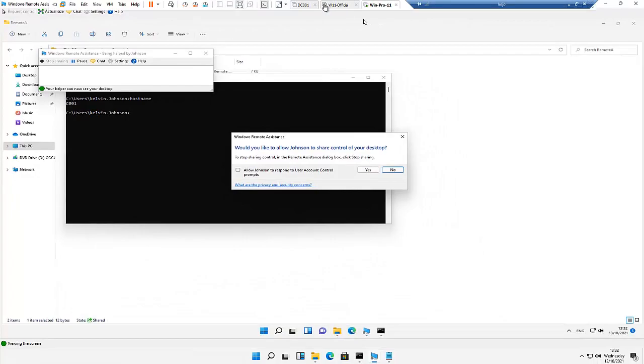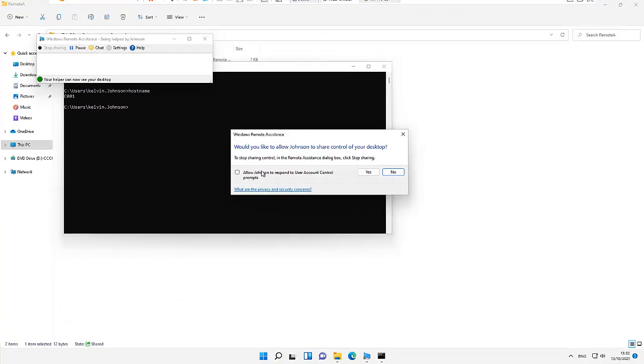So I need to go back again to the C001, and here it says allow Johnson to respond to user account control. If not, I will not be able to do that. So I need to click that, and then I'll say yes.